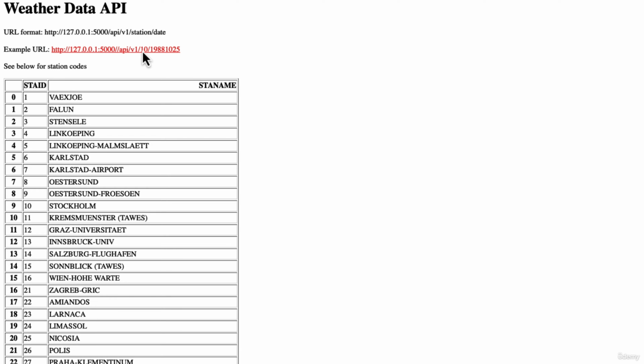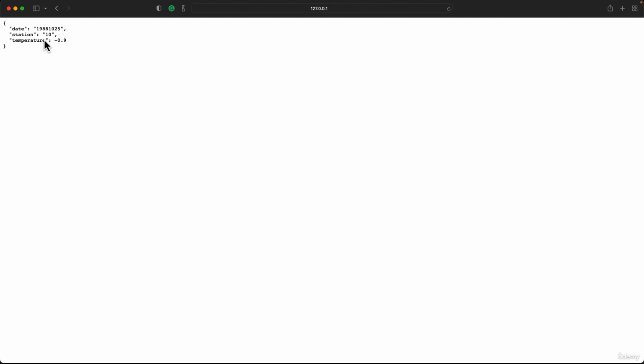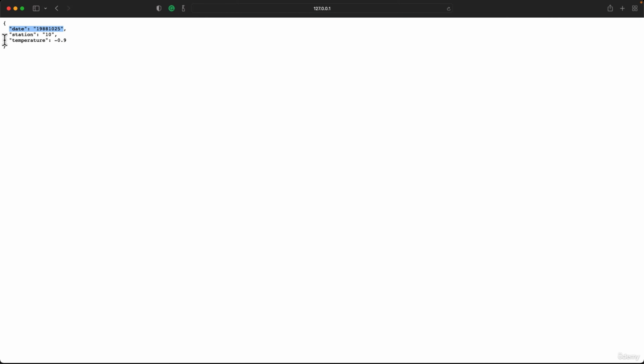So if we click that URL, so that's the URL. With that endpoint, what you get is this JSON data. So we have this pair of data, so the date we requested, the station ID, and then we get a temperature, which is what the user wants. So the temperature for that day, the average temperature for that day was minus 0.9 Celsius degree.